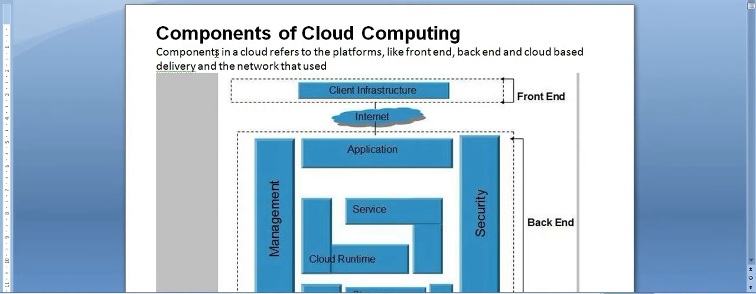Today we will see the components of cloud computing. Then we will study the reference model, where we see the cloud infrastructure and the various layers present in that infrastructure. As well as we will study the different service models and different deployment models.